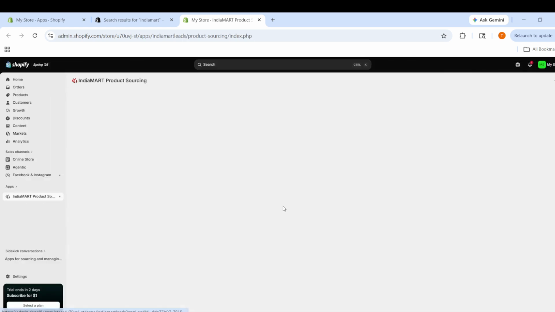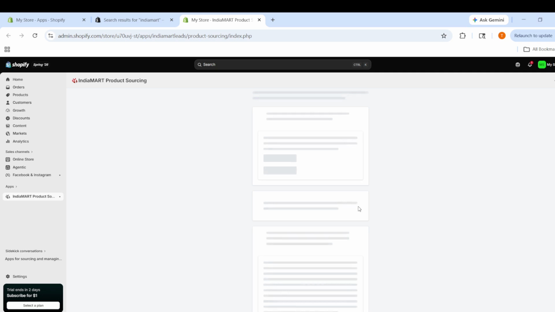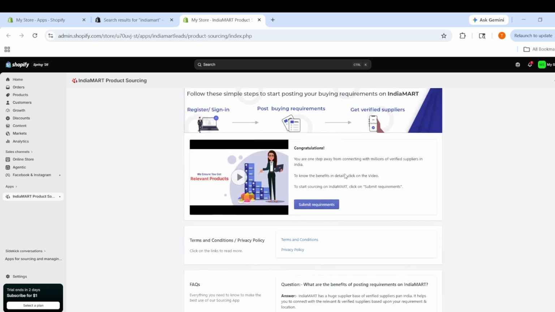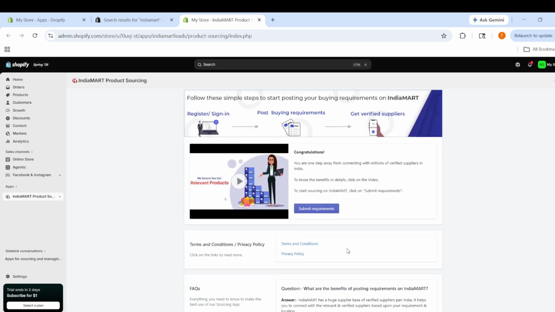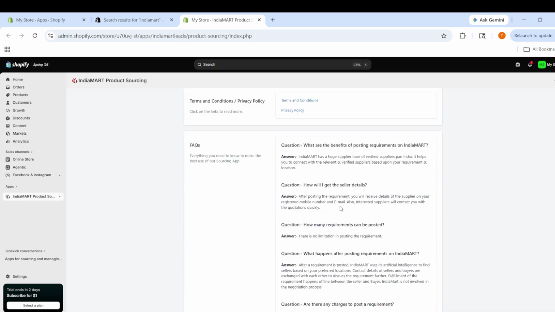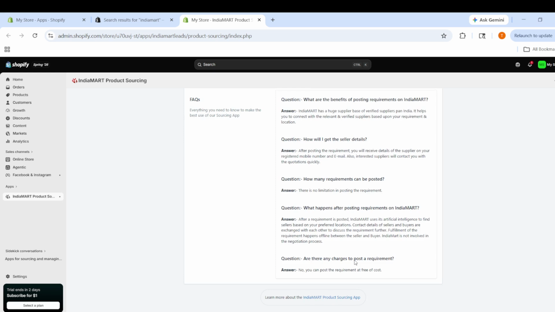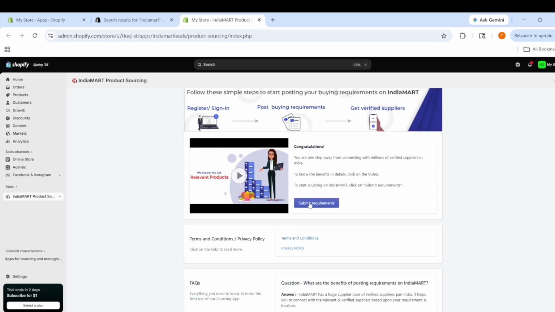Once the app is connected, open the app dashboard and look for its browser extension or built-in product search tool. Some apps use a Chrome extension to import products from supplier websites, while others provide a search or import feature inside the app itself. Follow the app's setup instructions so the importing tool is ready before you browse for products.